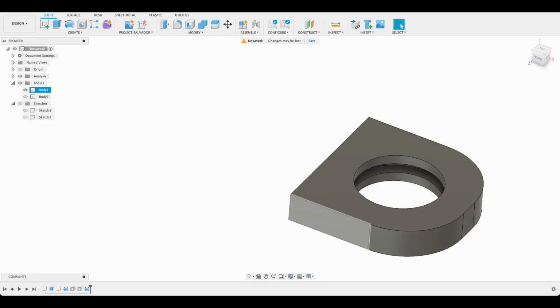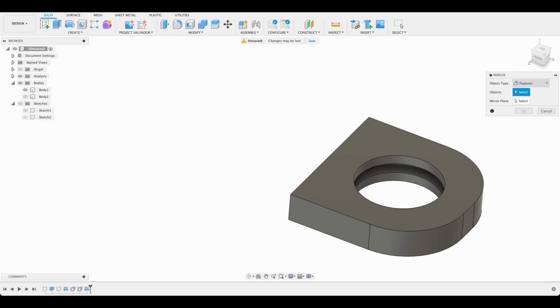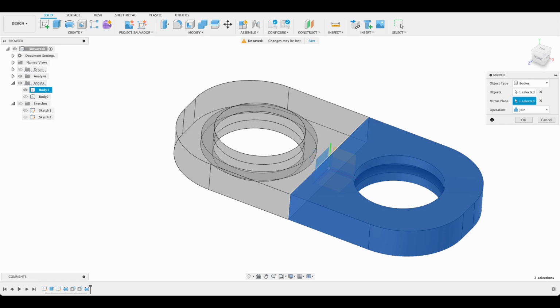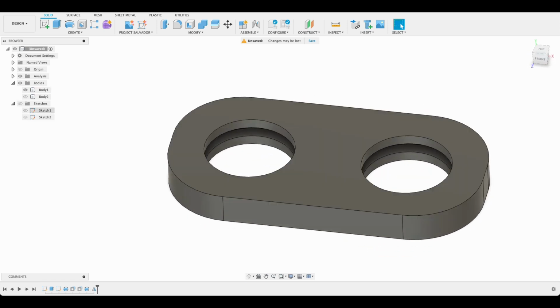So what we're going to do now is just mirror this body. So I'll go create, mirror, and change this to bodies. Select that body, mirror plane will be that plane over there. You can see it's pulled through the body as well as all the features.